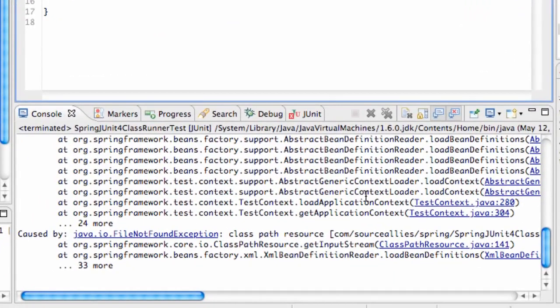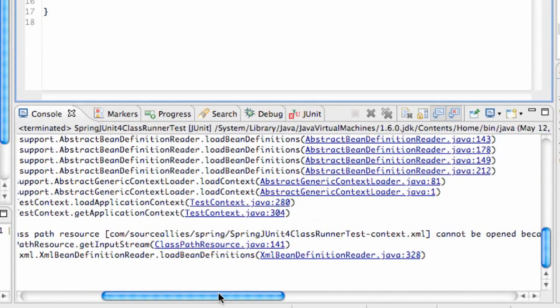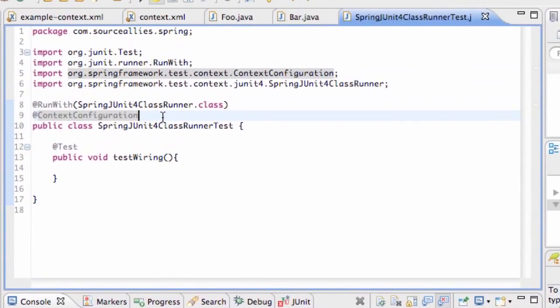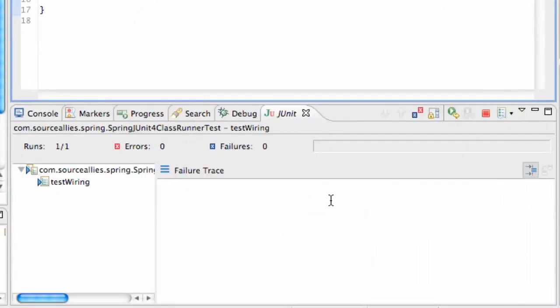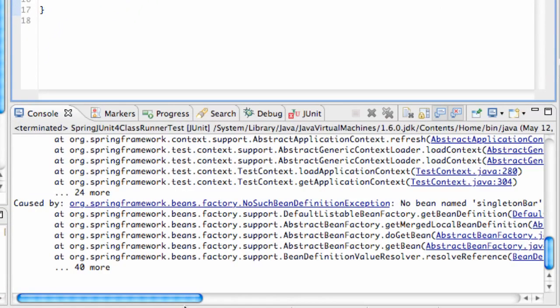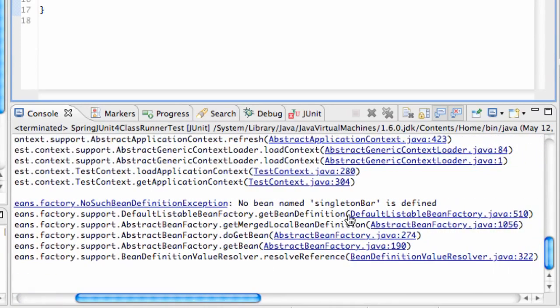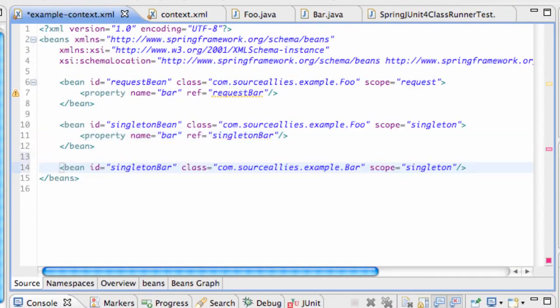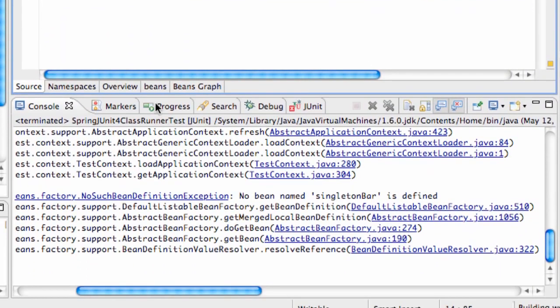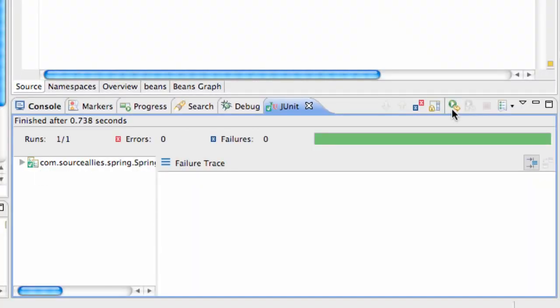The test fails because by default, the Spring Runner test looks for a specific context name. In this case, we just want to point the test at the new context that we created. The test fails because singleton bar has not been defined. So far, the Spring Runner test has worked as well as Beanoh. Now the Spring Runner test passes.